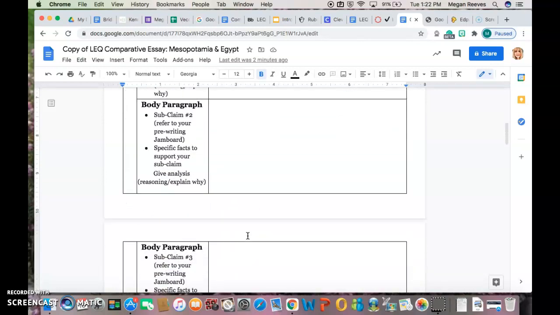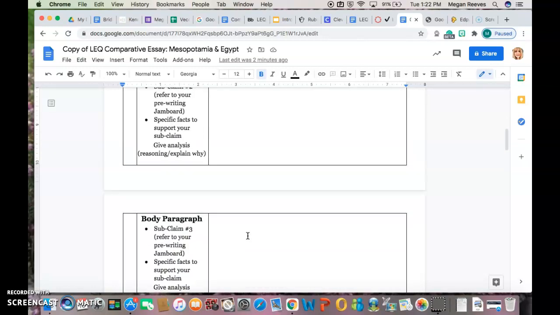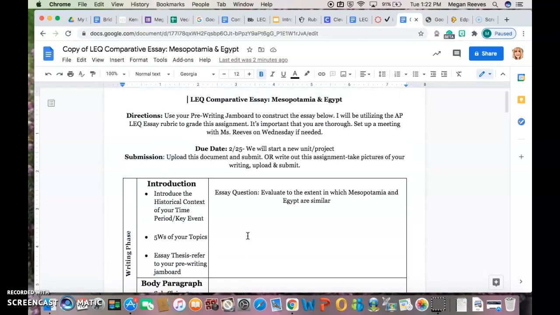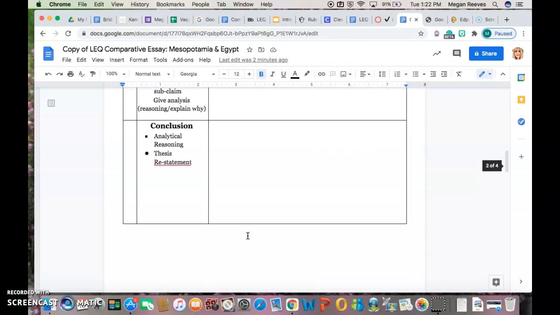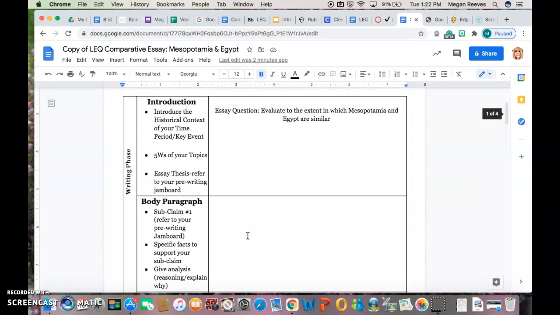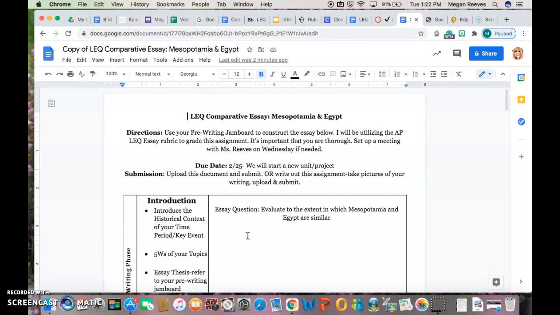So you're going to complete the graphic organizer. It's nicely laid out for you. And guess what? You did that pre-writing Jamboard, so it's a nice little roadmap to what you're supposed to be doing for this essay, okay? So after the Edpuzzle, you're going to start working on this. So if you need any assistance on this, please let me know. I am here to help you out, and it is due next class.